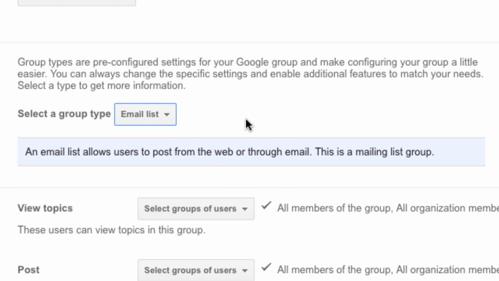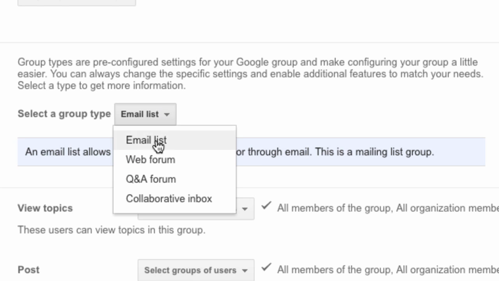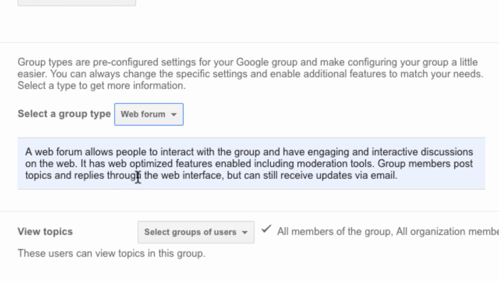So therefore, users can go to groups.google.com, get into the group, and they can post from there. However, they can also post via email. The next on the list is a web forum, and this allows individuals in the group to interact with each other in interactive discussions. It's also been optimized to include moderation tools, and members can post through the web interface. However, they can also get updates via email, so that's a web forum.